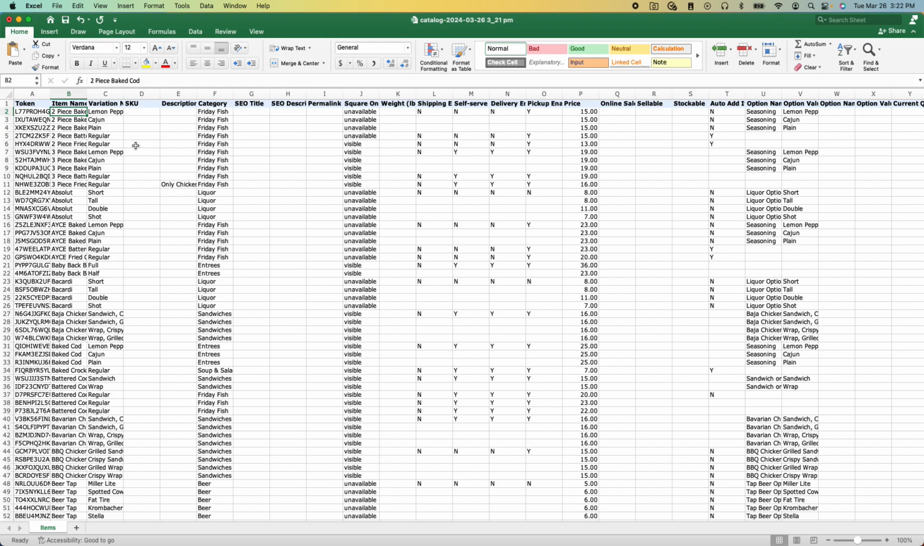What that also means is on, say, this item or any other item, if we remove the token, it's now not going to update the item that's in the system already. It's going to create a new item for us because it looks for the token, and when the token is blank, it knows it needs to create a new item. But I'm not going to do that.